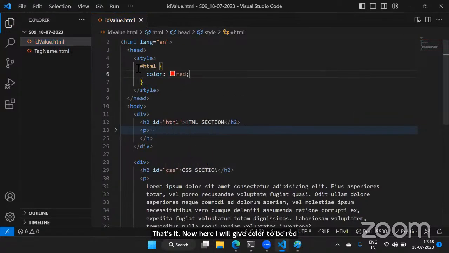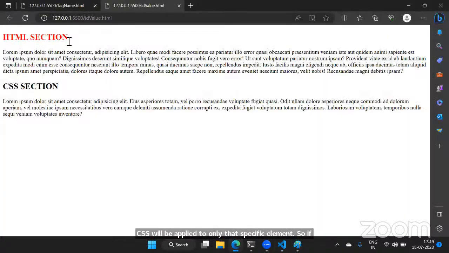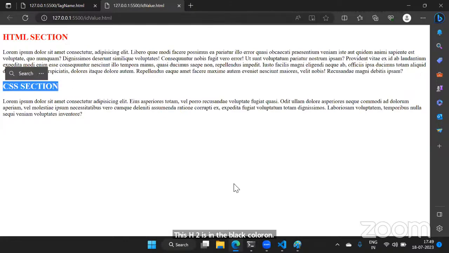Now whenever you select any element using its ID value, then this CSS will be applied to only that specific element. So if I go back to my browser, now see, only this heading got red color. Only this H2 got red color. This H2 is in the black color only. Now for this H2, I want to give blue color.